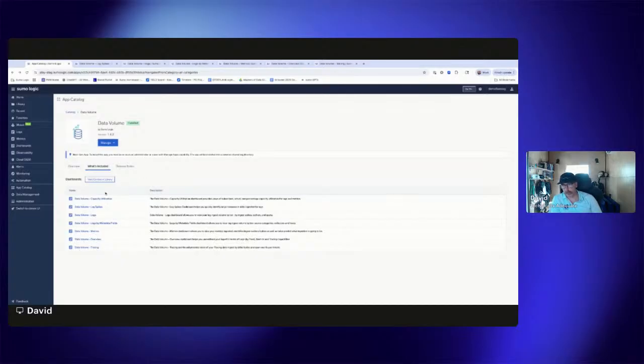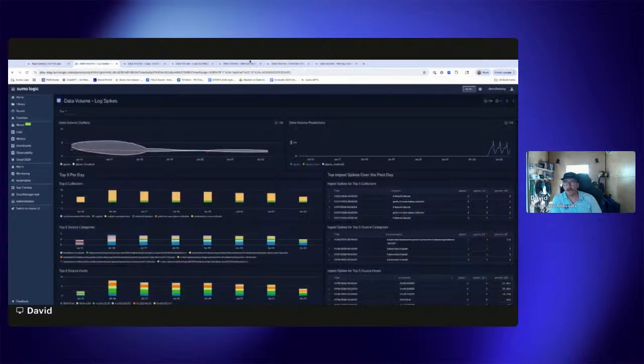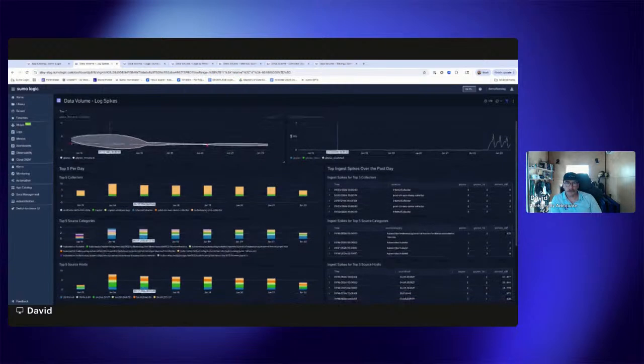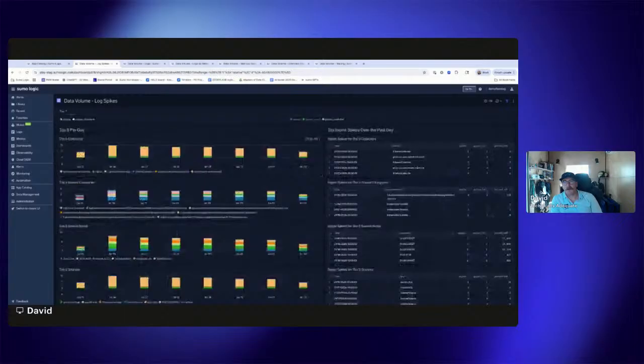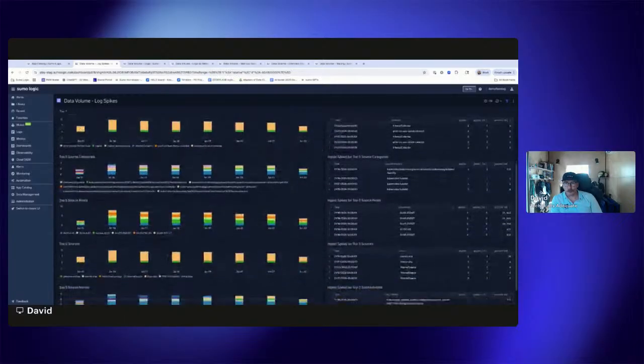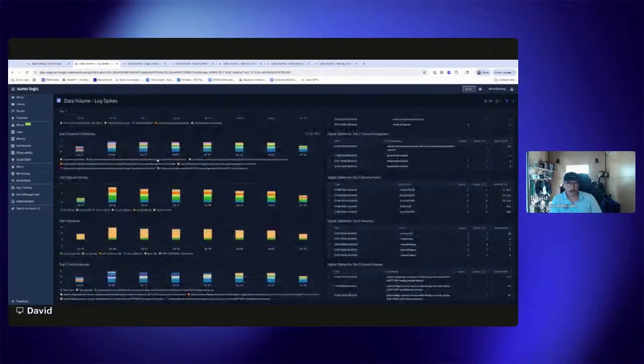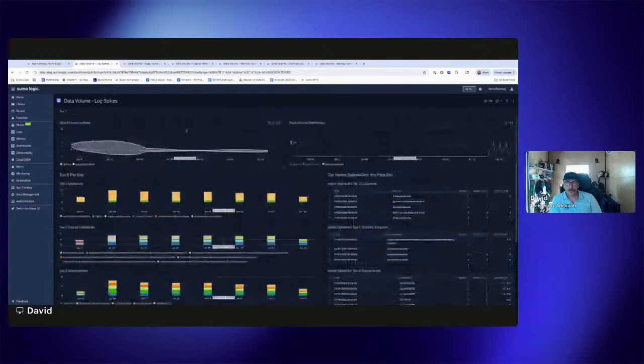It comes with these wonderful dashboards. We're just going to have a quick look at all these. All right. So the first one we have here is data volume log spikes. It's kind of fun. You can see the outlier indicators doing some baselining and looking for anomalies and those kind of things. Data volume predictions, top 5 per day for the collectors and source categories and source hosts and kind of just everything you'd want from seeing where's spiking, where's your data getting backed up at, all those kind of things.